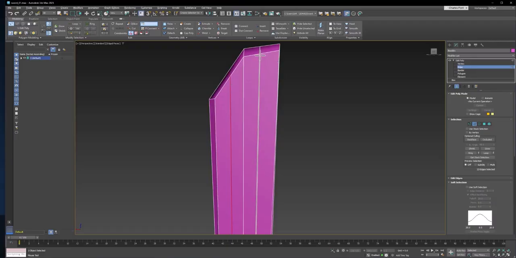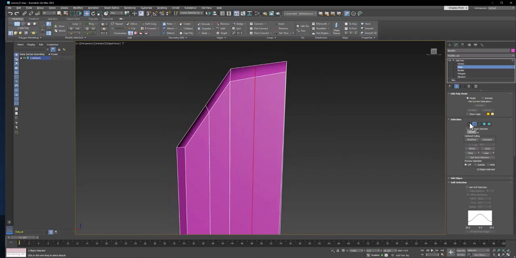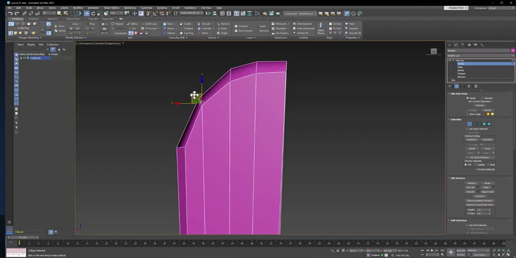And I'm going to create two new edges. And then I'm going to enter vertex mode, and I'm going to grab these vertices, and pull them out like that a little bit. Grab these and pull them out like that a little bit to make that more curvy.